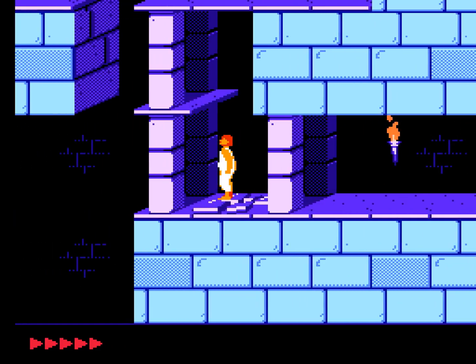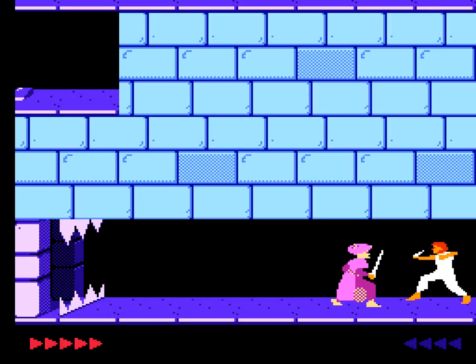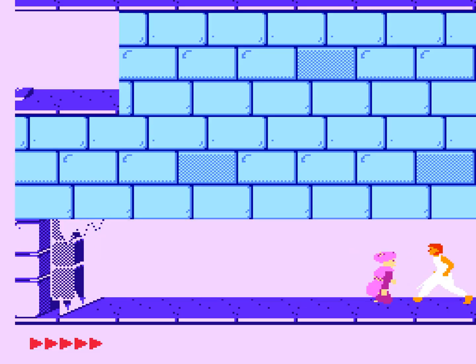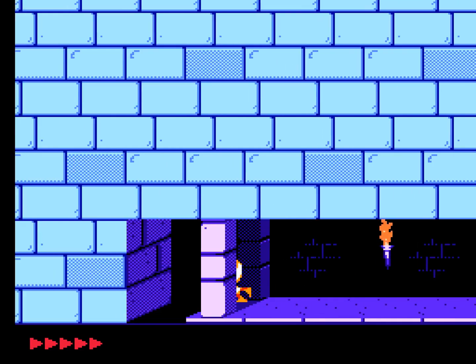One of the most celebrated aspects is its pioneering use of rotoscoping, a technique that Jordan Mechner used to bring realistic animation to the game. This technique, which involved tracing over live-action footage frame by frame, was a labor-intensive process but resulted in the prince's fluid and lifelike movement, setting a new standard for video game animation.